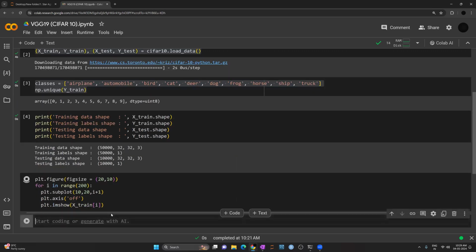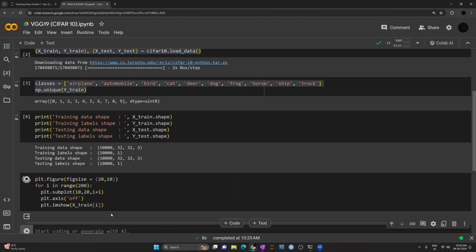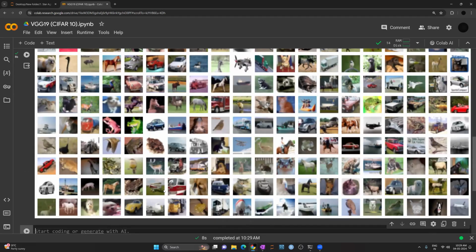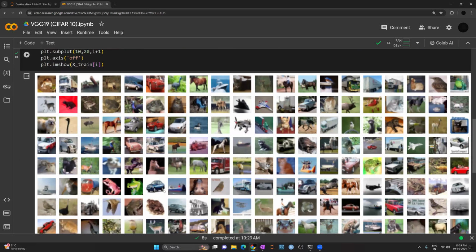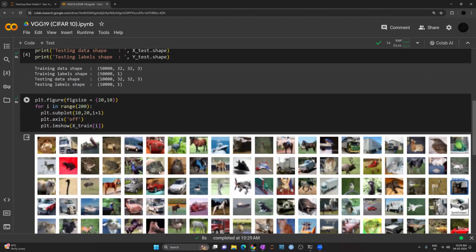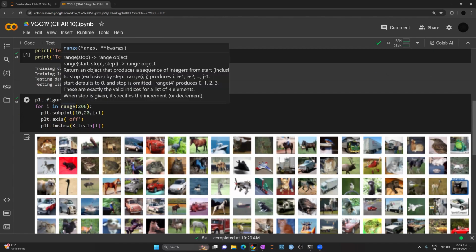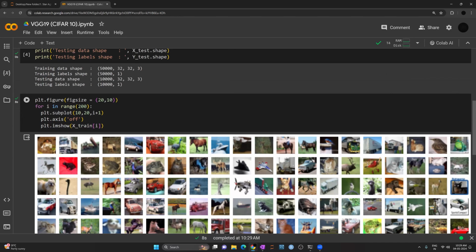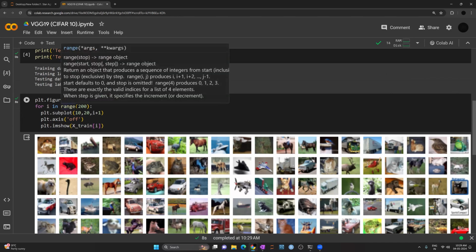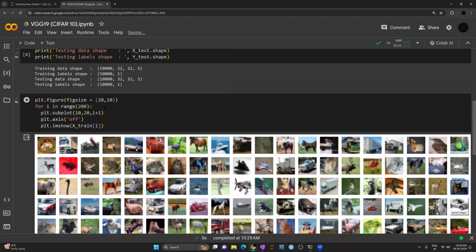So what this piece of code, or this loop, will do is print 200 images in a grid of 20 by 10. That means 20 horizontally and 10 vertically. So here we have 200 images from our data set. Now you may ask, sir, can we only print the first 200 images? No. Let's say you want to print any 200 images anywhere in between, so you can change the range. If I write 1000 to 1200, then it will print those images. That way you can check a lot of them. So here are our images.